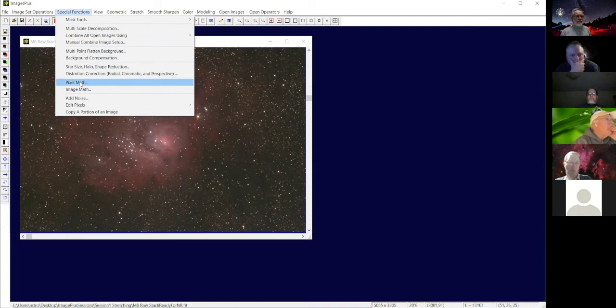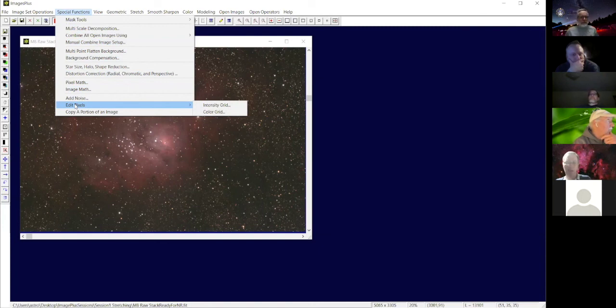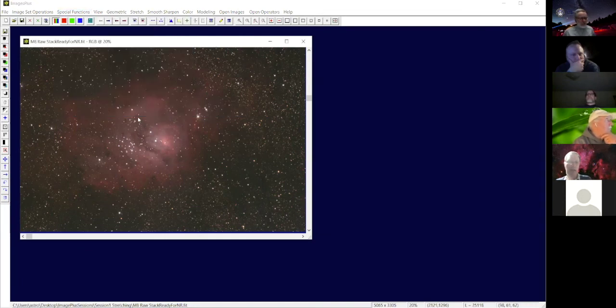Pixel math is just what it says. You can add, subtract, multiply, or divide a pixel by a constant. Image math allows you to add, subtract, multiply, or divide one image into another. Add noise does just what it says. Edit pixels allows you to go in and change the values of pixels individually. Not quite sure why you'd want to do that, but maybe you've got a hot pixel that you want to remove and you don't want to blur the image to do it. You could go in and do it that way if you want. And again, we'll go through some of the other functions as time goes on.